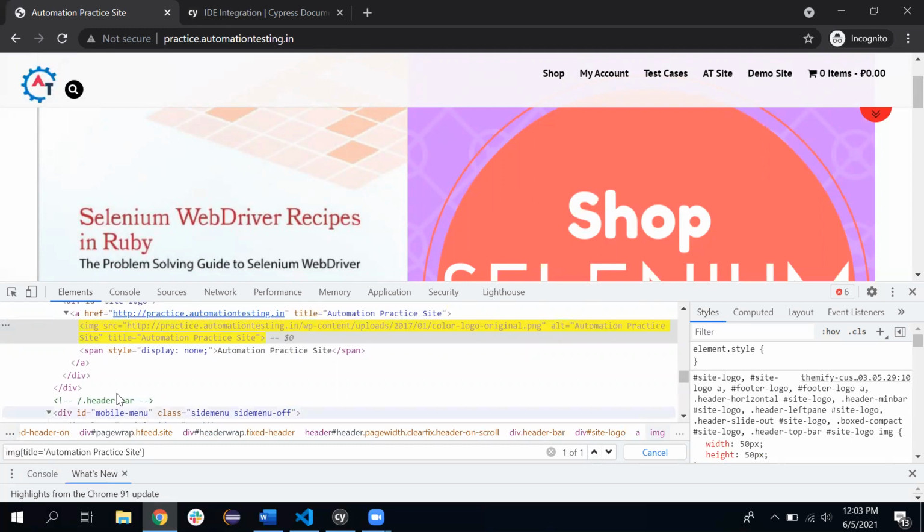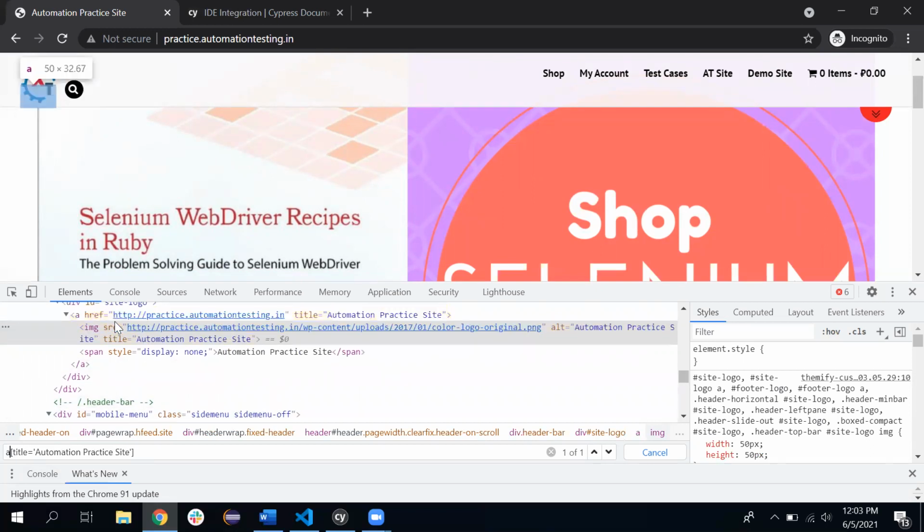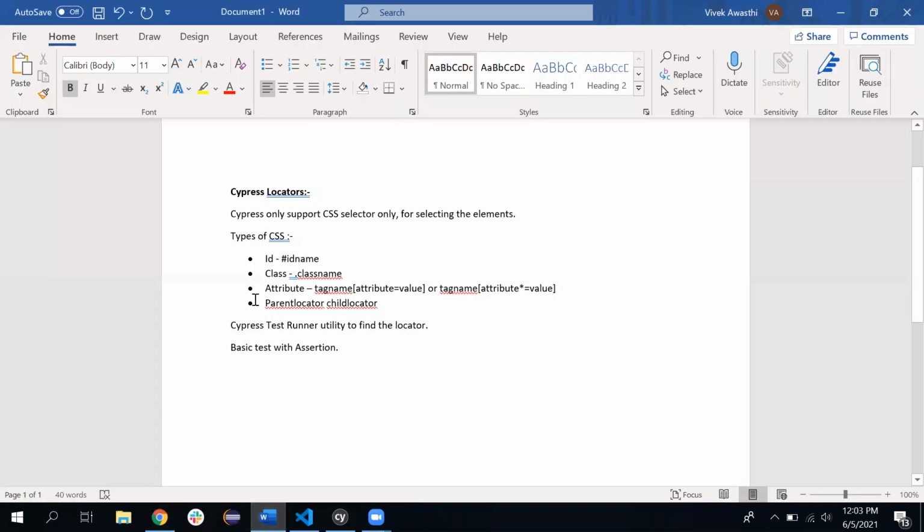Then it will highlight the image element only. If you want to select the hyperlink, then we will provide the tag name as a. So the tag name is optional, but if you need to identify the element uniquely, then you need to provide the tag name. If it's already uniquely identified using attribute equal to value, then the tag name is not required in that case. So that is the third one, the tag name with attribute equal to value.